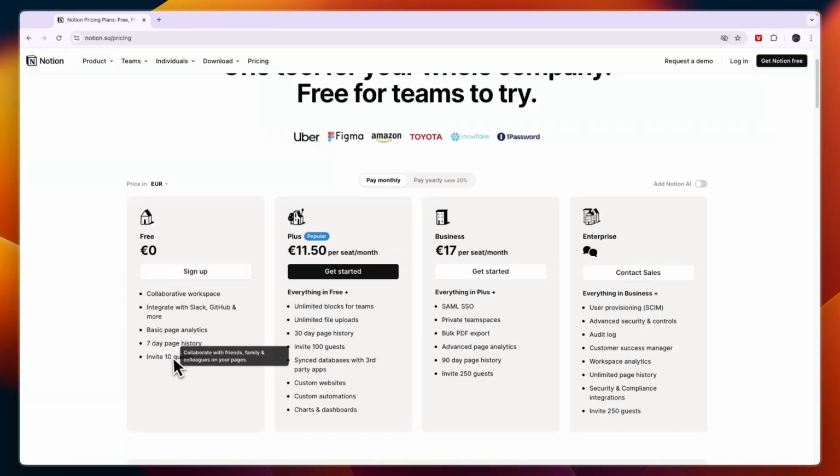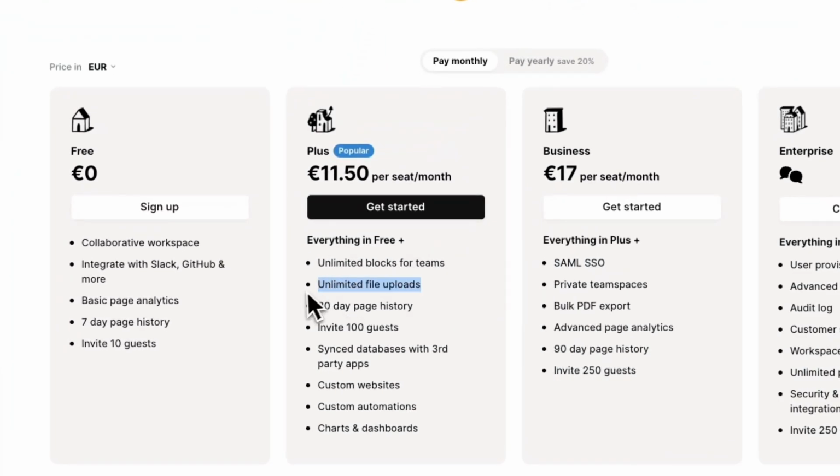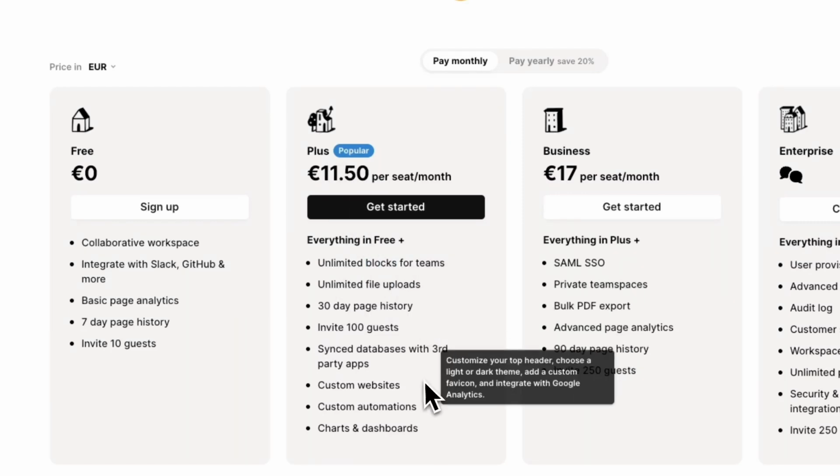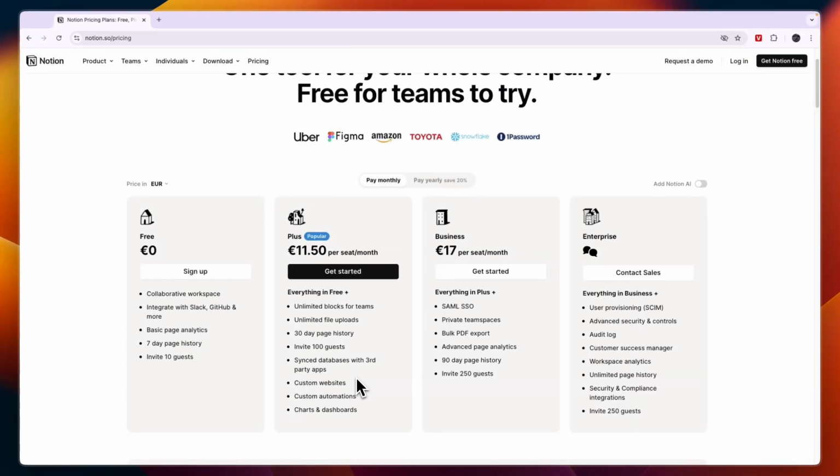Also, if you need to have more than 10 guests, then you want to consider upgrading to the Plus plan. And finally, if you need unlimited file uploads and blocks for Teams, then the Plus plan may be worth it for you. Now, for most individuals, the free plan will be more than enough unless you want to again create websites, automations, and charts and dashboards.